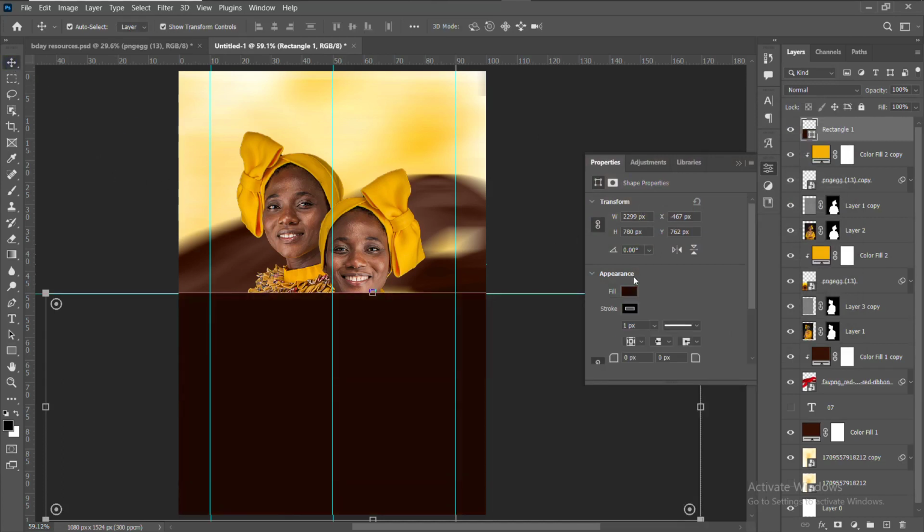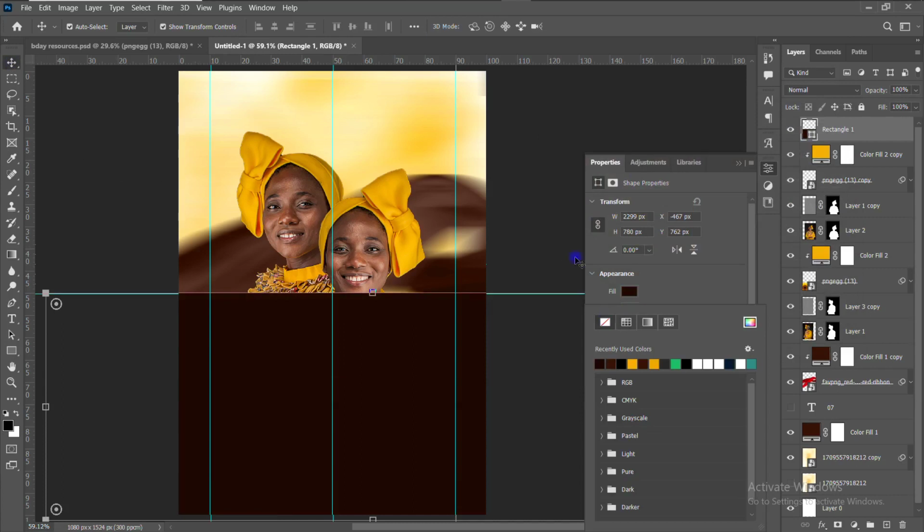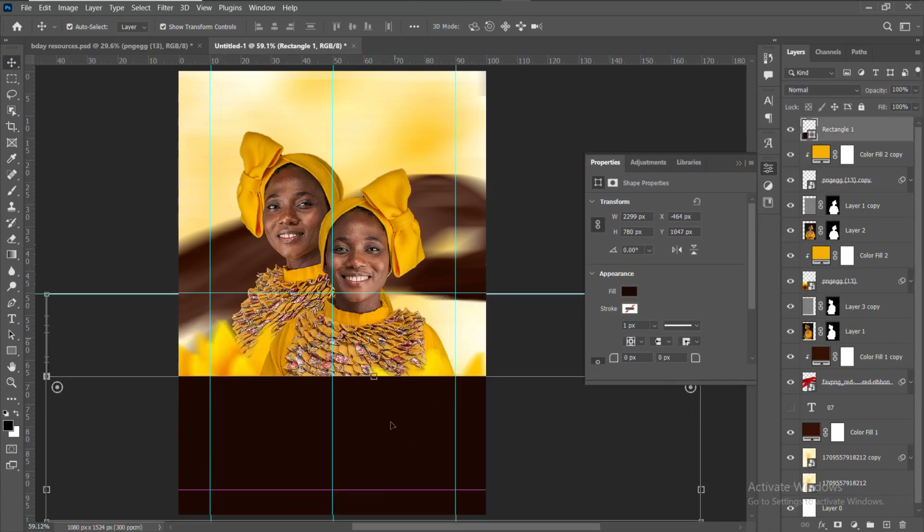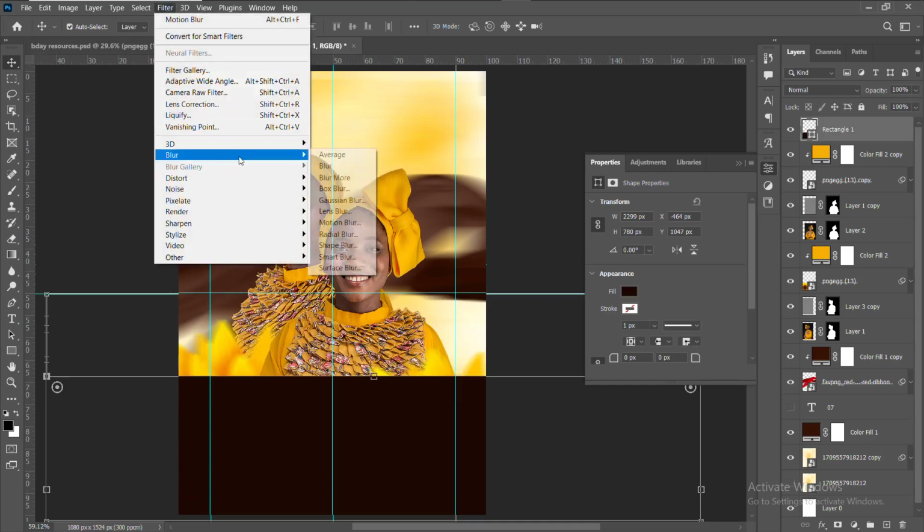Yes, I don't want a stroke. Okay, I click on the rectangle. I hope you guys are still with me. Yes, and I want to give it a Gaussian blur.